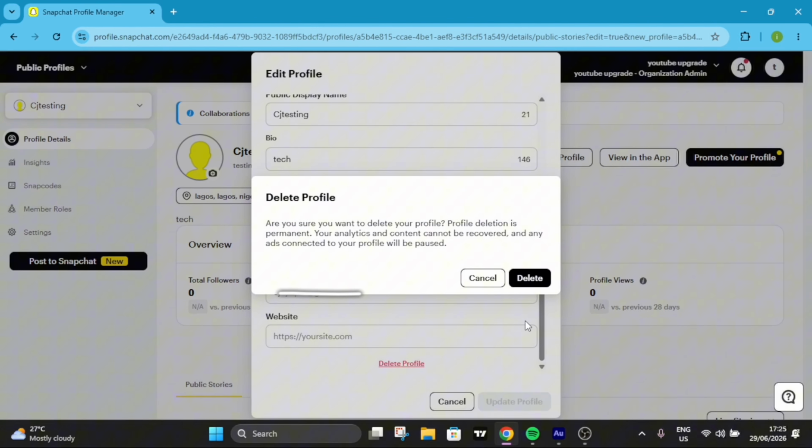Now most of us will be worried: if I delete this profile, won't it affect my followers already on the account? No, it won't. If you delete your profile and create a new profile, it will have the normal followers you already had on your previous profile. Now, it's very easy. The only issue that you might have is your insights. You'll still have your normal views, but you might have issues viewing the insights you had in your previous profile. So what we're going to do now is click on delete.